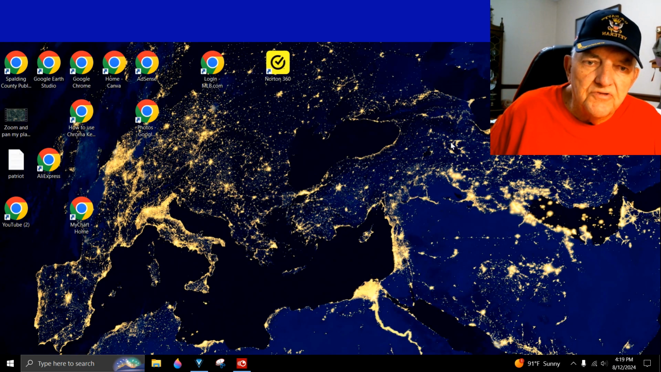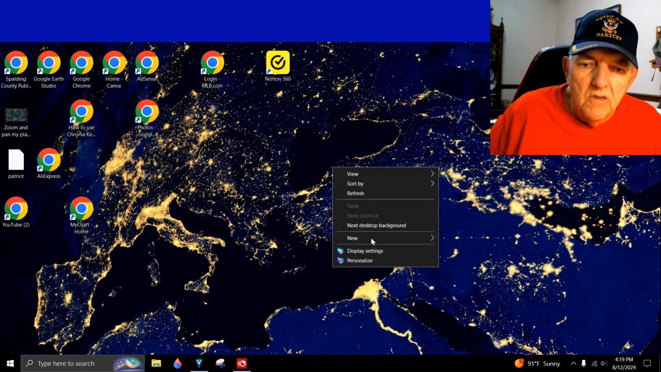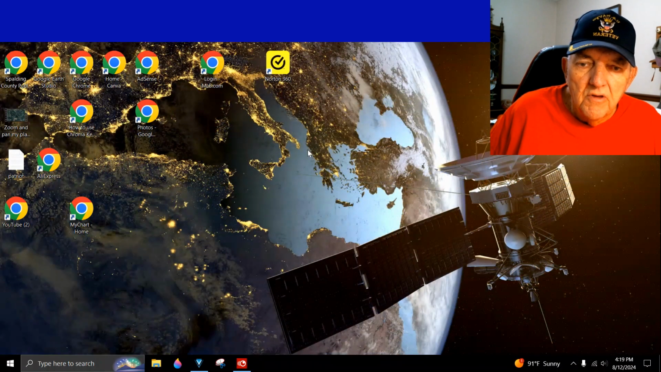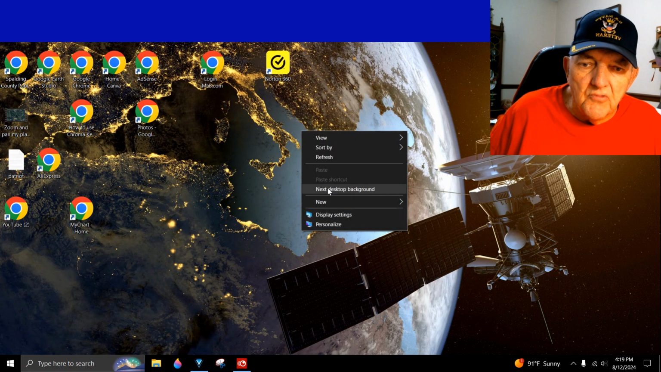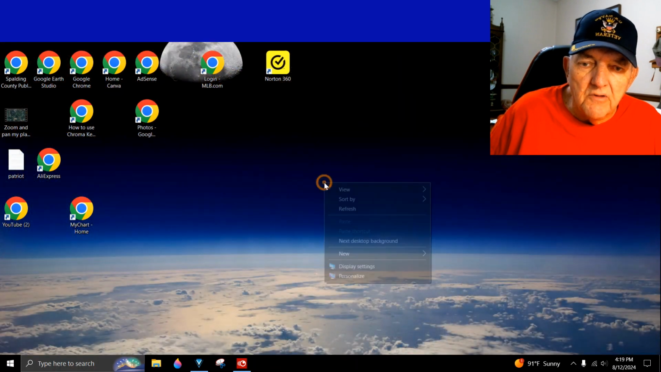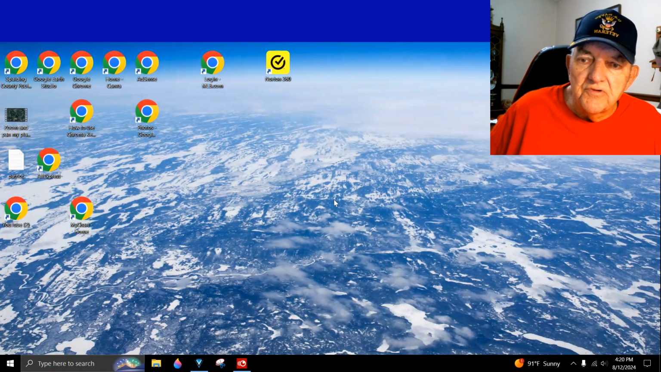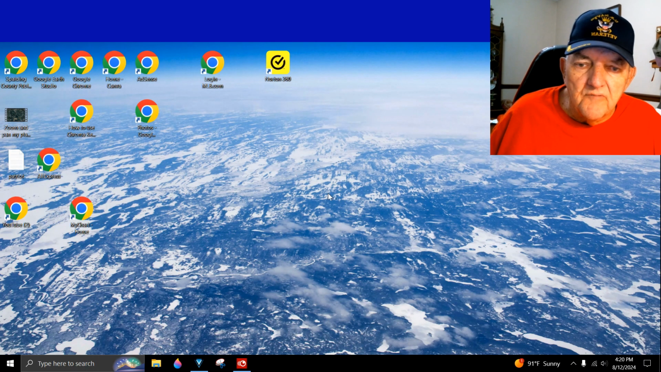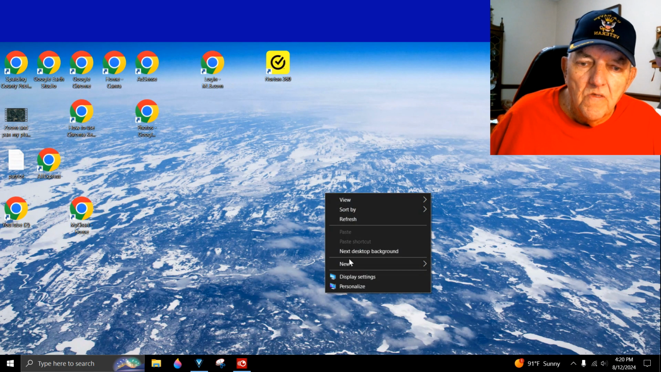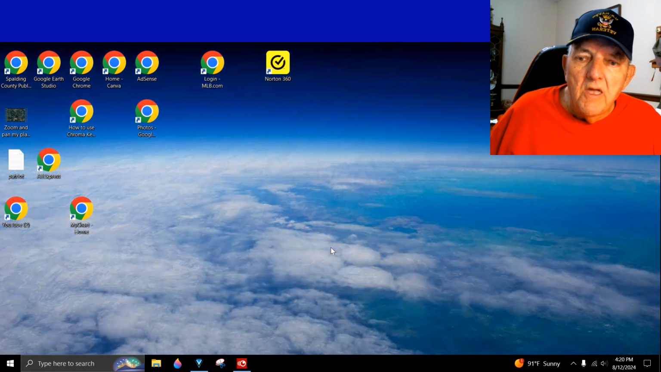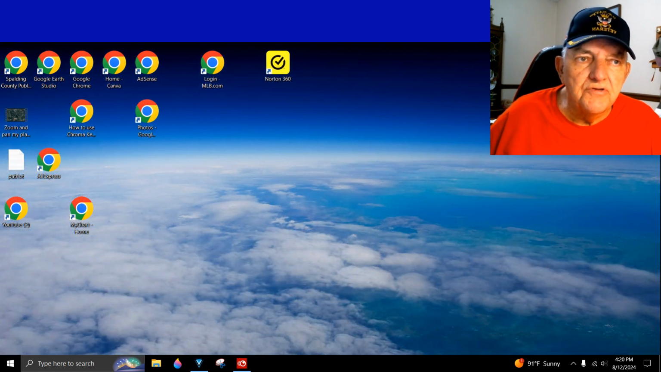This background I got here is looking from outer space at the Earth. Let's go to next background. See, I can right click on this theme that I'm running and see the different backgrounds. So I guess these were taken from the International Space Station, obviously. How I got this on here is just a Microsoft Windows theme.